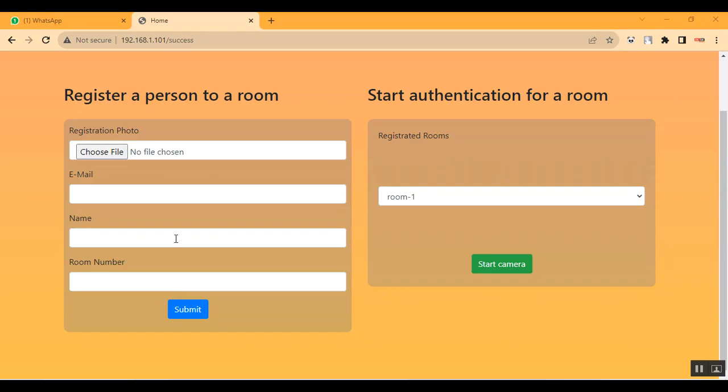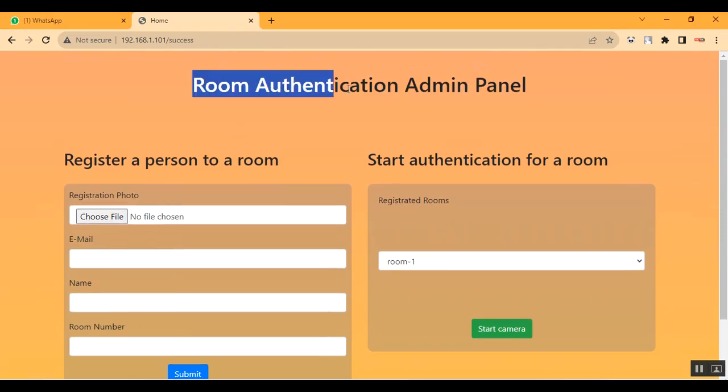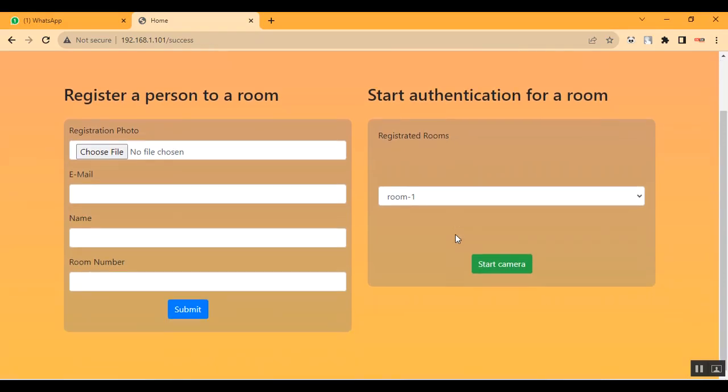Actually, now we have completed the registration for the room authentication on the admin panel. So now I'm going to start the camera here. Okay. Once I start the camera, it will show you the image.